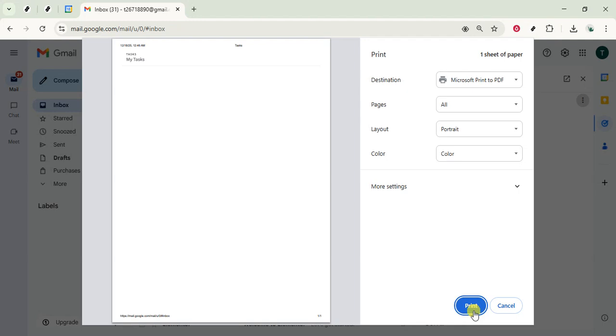That's all there is to it. Open Gmail, launch tasks from the right side panel, use the 3-dot menu to choose print list, and then print or save your list.